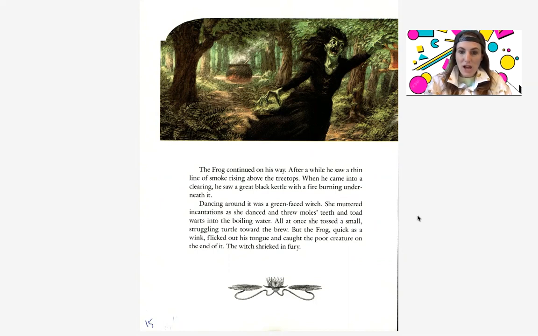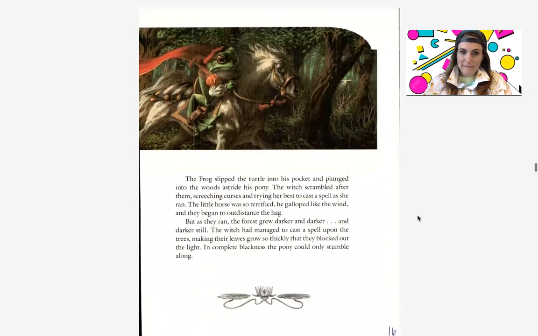All at once she tossed a small, struggling turtle toward the brew, but the frog, quick as a wink, flicked out his tongue and caught the poor creature on the end of it. The witch shrieked with fury. She was not happy. The frog slipped the turtle into his pocket and he plunged into the woods astride his pony.